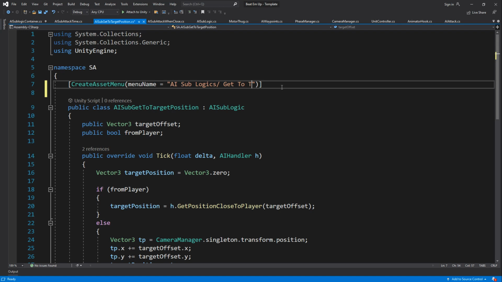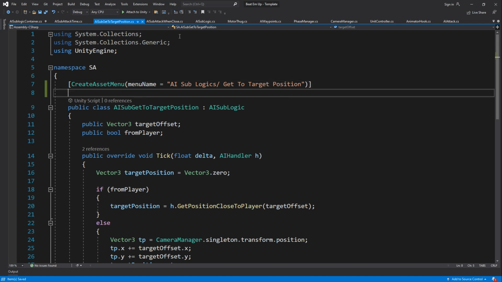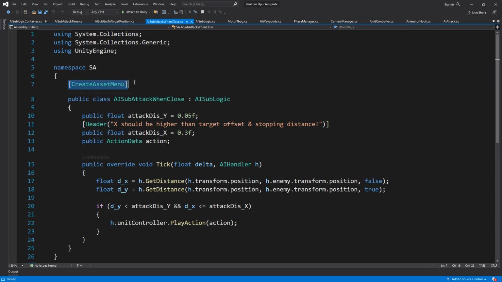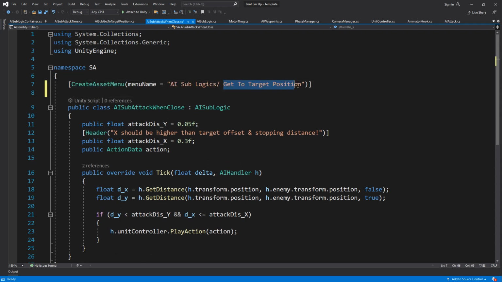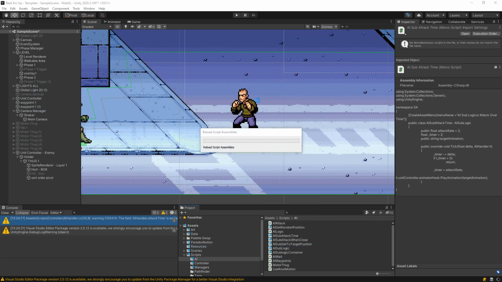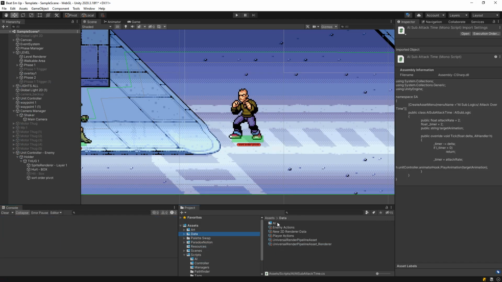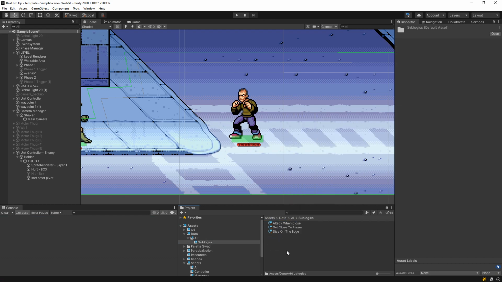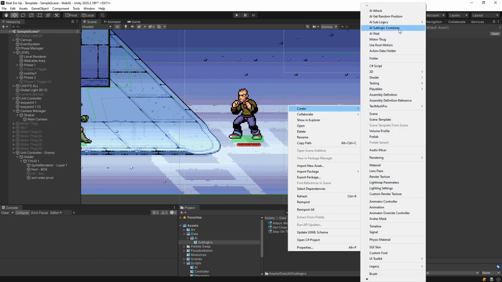Get target position and attack when close, attack when close. Awesome, close that. So let's go to sublogics, create sublogic attack over time.